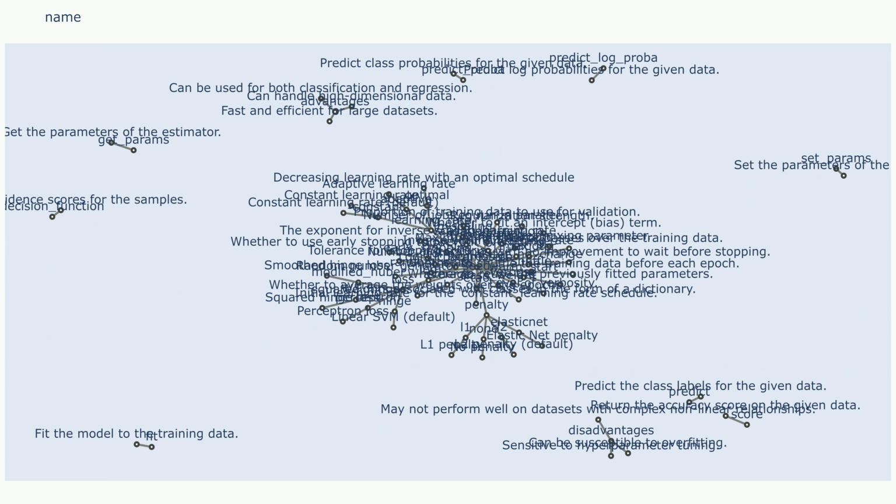This comprehensive overview provides a solid foundation for understanding and utilizing the SGD classifier in your machine learning projects. With careful tuning and experimentation, it can become a powerful tool for achieving impressive classification results.